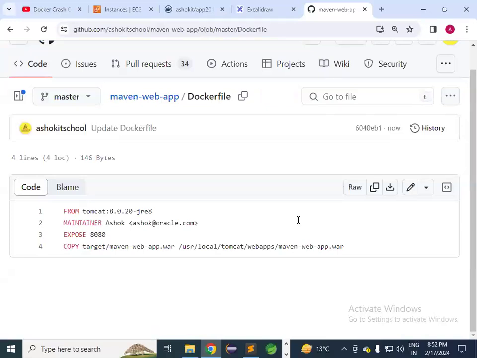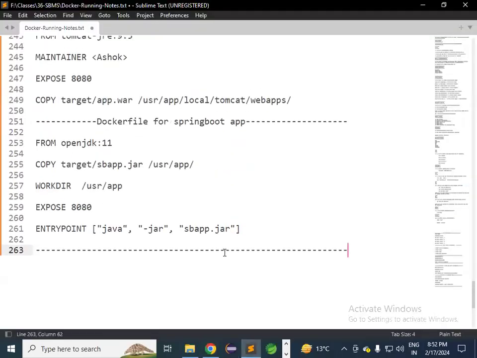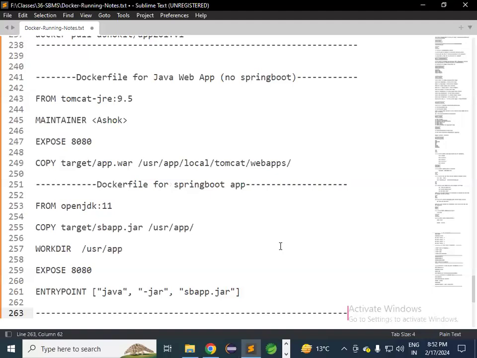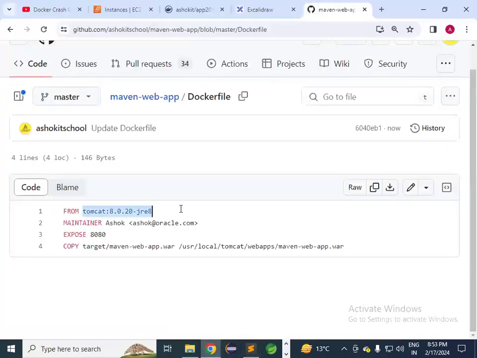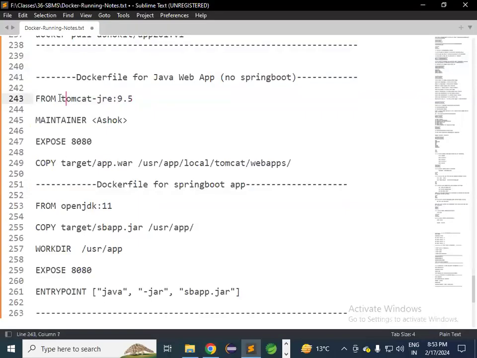The normal web application and jar application Dockerfile, and the Spring Boot application Dockerfile, we have already created here. I just want to show you in GitHub. I'm going to use those projects to Dockerize now. So look at these files. This base image is correct, but this base image is not correct, guys. So let me take the correct base image. This is the correct base image.